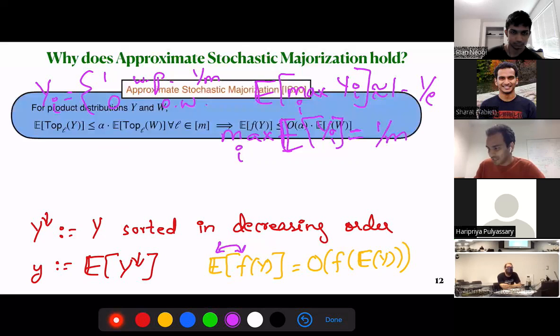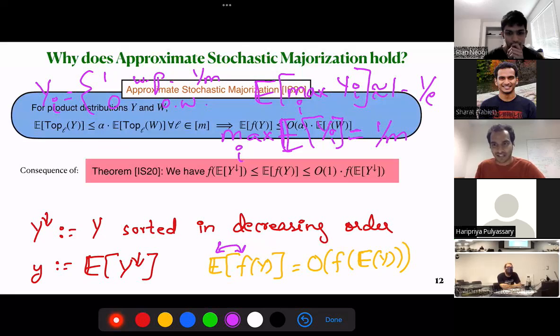You do some modification before applying Jensen's. Okay. Any questions regarding this?